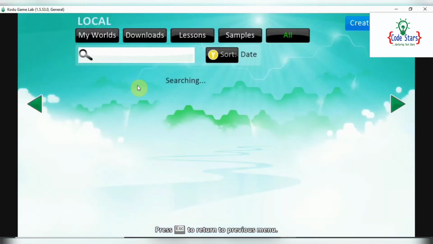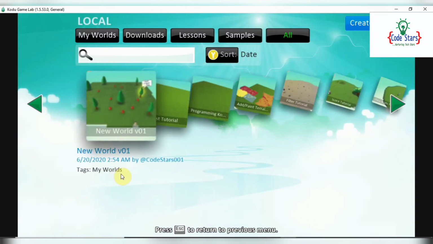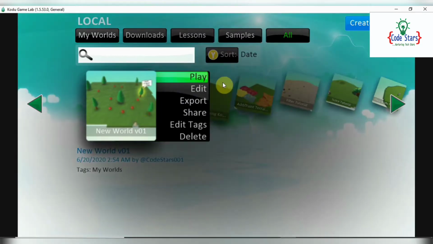We're now on load world. Here are a lot of resources, and basically they are tutorials for you. As you can see, lessons, keyboard, tags. Okay, so as you can see here, you have new worlds. These are basically tutorials. These are one of what you've created. Maybe you've actually created a game here before. This is the game you've created. You can actually open it and play it.